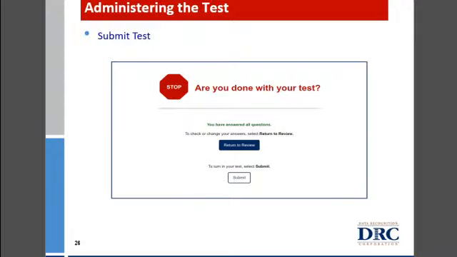Submit test. After selecting the end test button, a pop-up box will instruct the proctor to either select the return to review button to continue testing, or the submit button to indicate the student's test is complete. Once a proctor selects the submit button, the test will go into a completed status and lock. The student's online test ticket will no longer allow access to a completed test.